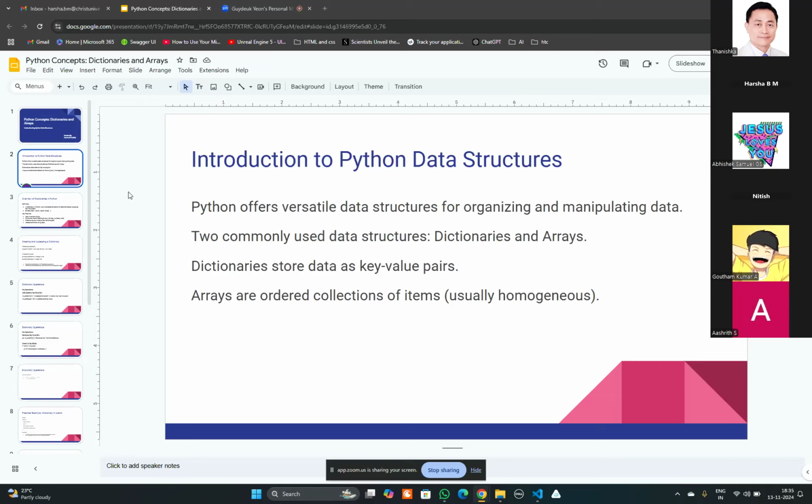So in Python, we have different data structures that use integer values, string values, boolean values, etc. In order to have an ordered structure for that, we'll use dictionaries and arrays. First, dictionaries will store the data just like your list, but with a key and values. That is the main difference between list and dictionary. I'll explain in more detail in coming slides.